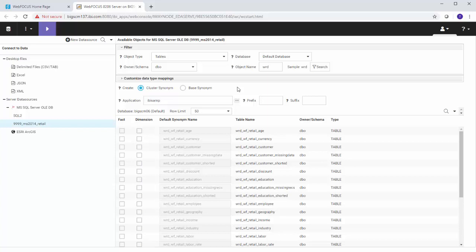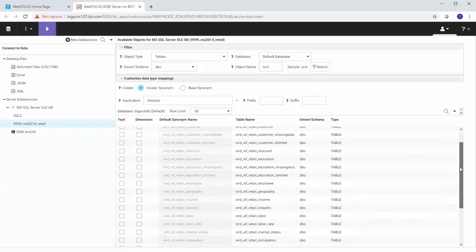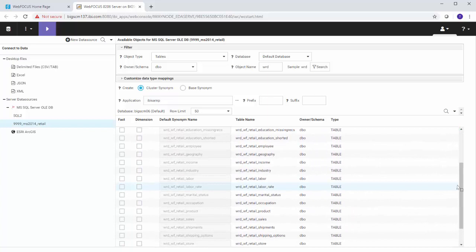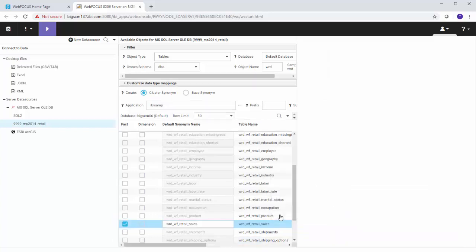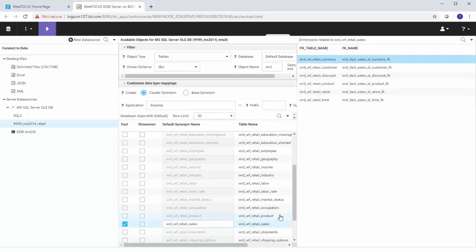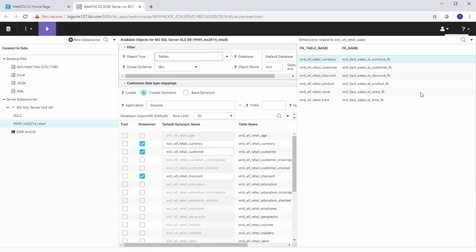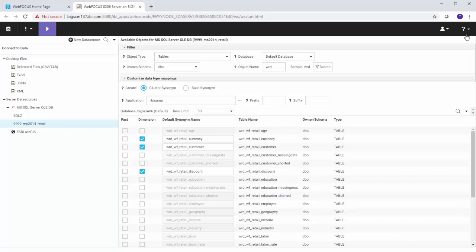Available cluster synonym candidates are displayed. Select the facts or dimensions you want to use for creating your cluster synonym. Let's choose a fact and then add dimensions. If you don't know what dimensions are related to the selected fact, right-click the fact and from the menu options select Show Related Dimensions. The related dimensions display in a separate panel on the right. If you want to add them, right-click the selected fact and from the menu options, select Add Related Dimensions. The related dimensions are automatically checked. You can uncheck any that you don't want.